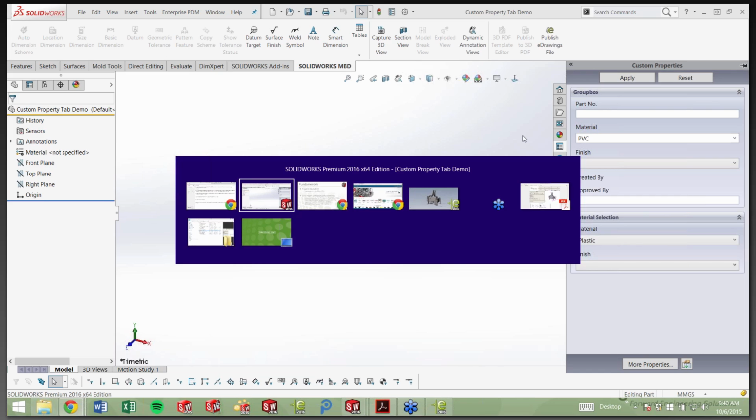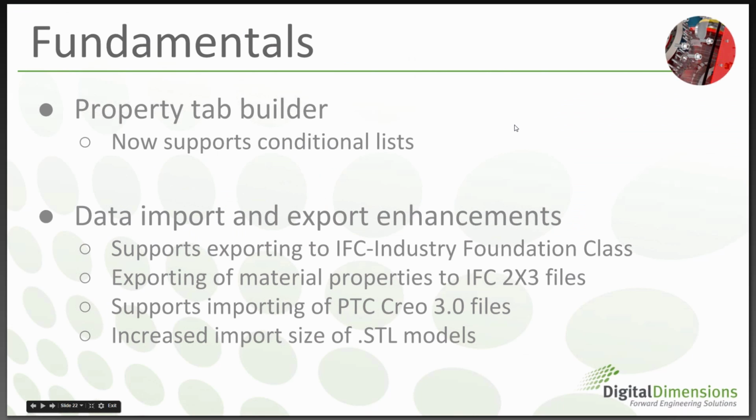So the next thing we have for the fundamentals section is the data import and export enhancements. They've made a couple of enhancements this year to what files SOLIDWORKS supports and what you can import and export. To make it easier to share design data in the building and construction industry, SOLIDWORKS software now supports exporting to the IFC format, which is Industry Foundation Classes, the IFC 4.0 format in this case. Material properties can also be exported to IFC 2x3 files, including mass, area, and volume. Importing of PTC Pro Engineer Creo 3.0 files is now supported in SOLIDWORKS, which I think will be a great addition for some of you Pro E users out there.